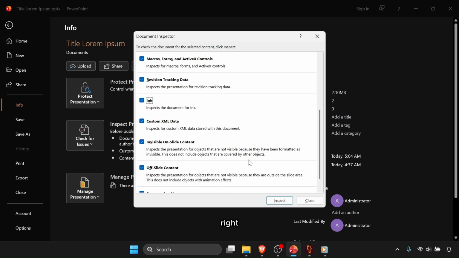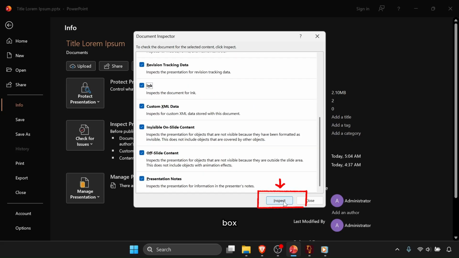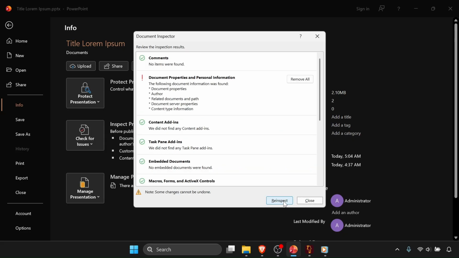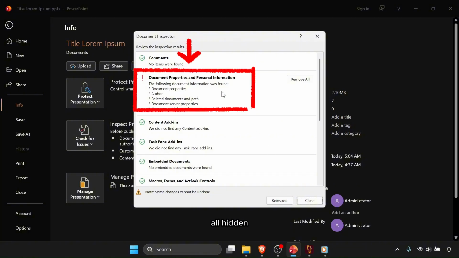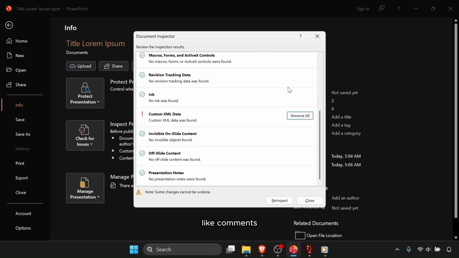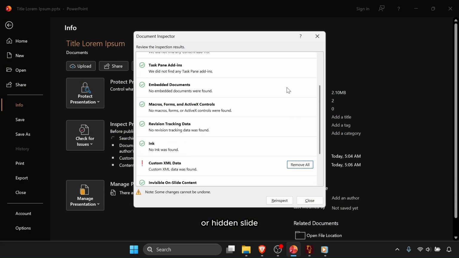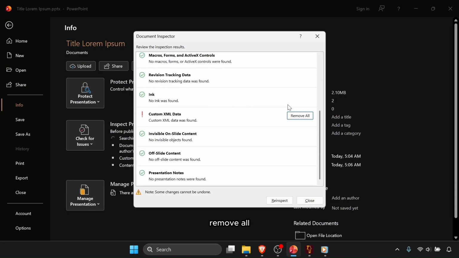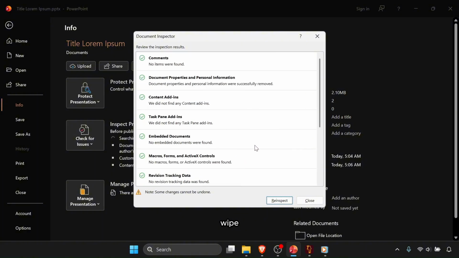Drop down to the bottom right corner of this inspection panel box and click the Inspect button to start the system scanning engine. The engine will instantly list out all hidden assets found. Look next to the row headed Document Properties and Personal Information and click the button labeled Remove All. Scroll down to check for other tracking marks like comments and annotations or hidden slide content and click Remove All on those layers too if you want an absolute clean slate wipe.